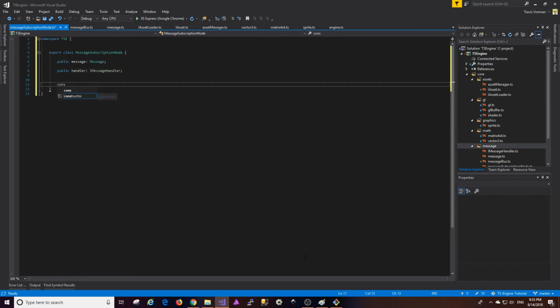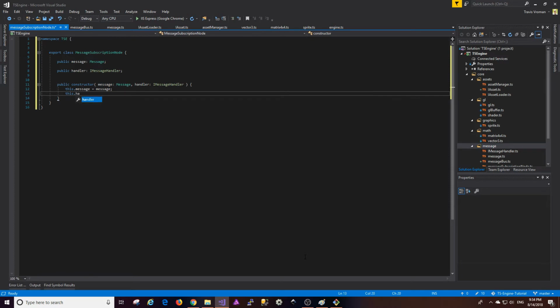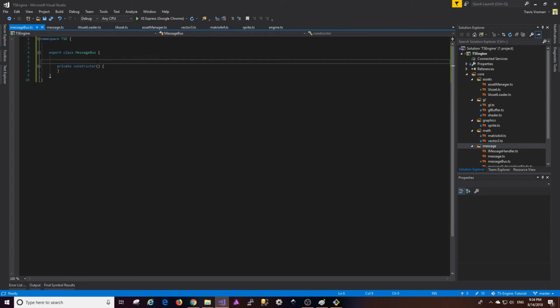And let's just add a public constructor that takes those properties in. So we'll say message, handler, IMessageHandler. Okay, this.message equals message, oops, lowercase message. this.handler equals handler. Okay, and this simply acts as a container to hold those two things. That's all this class does. So I'm going to go ahead and close that one too.